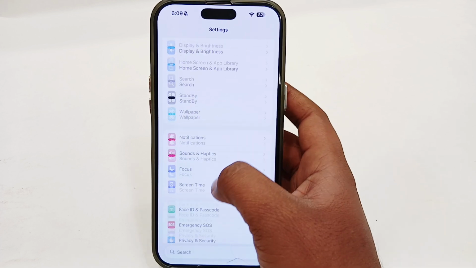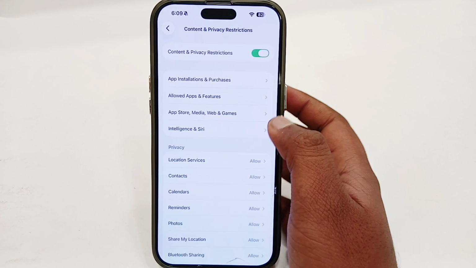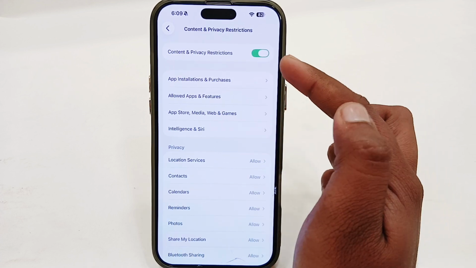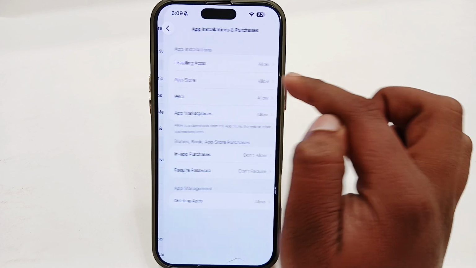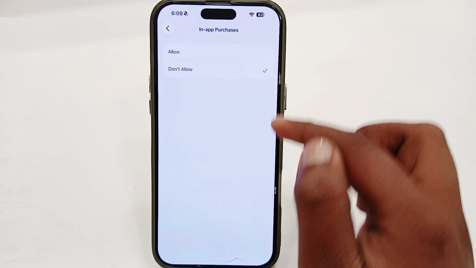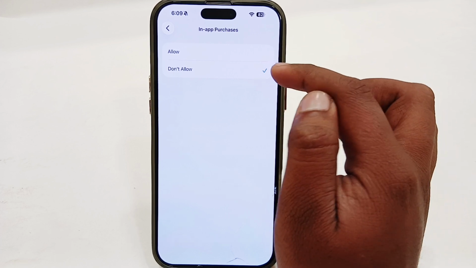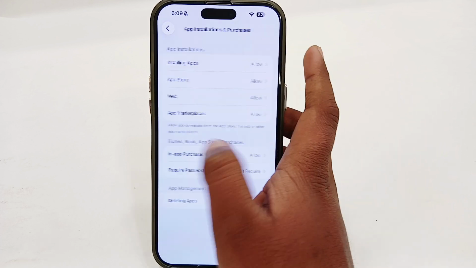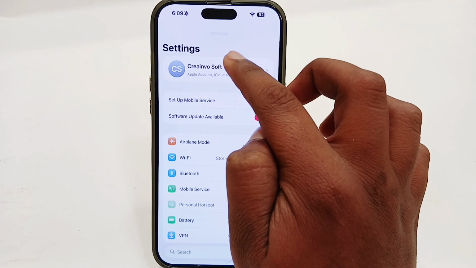And then you have to go ahead to screen time section and here just go to content privacy restrictions, or you can directly disable all the restrictions from here, or you can go to app installation and purchases, select in-app purchasing, and you have to make sure that it is set to be allowed. If you don't allow it, just select allowed from here, then go back from here and go to your Apple ID settings.